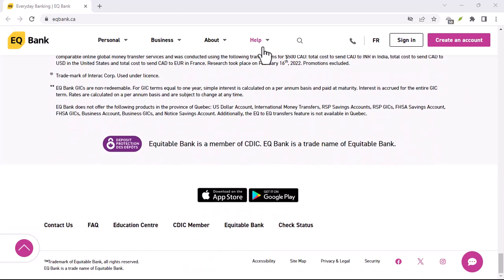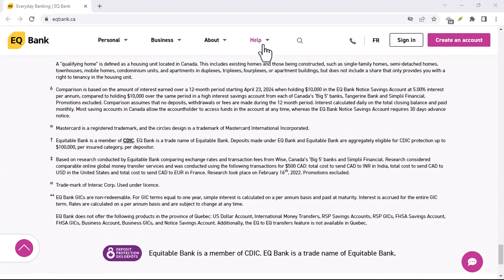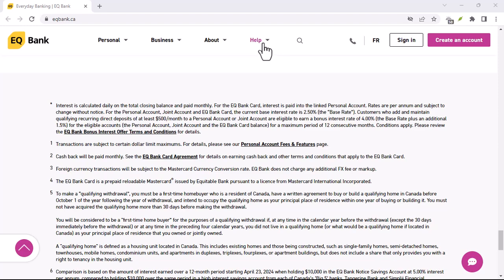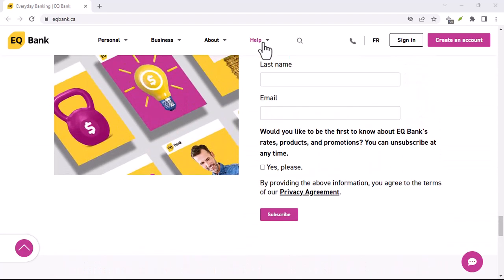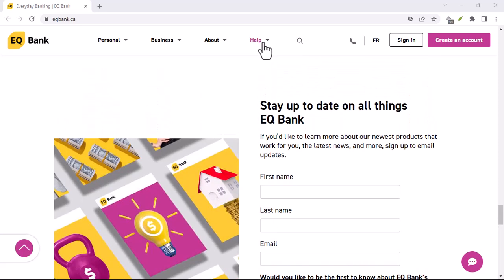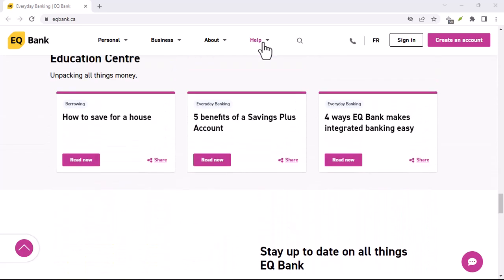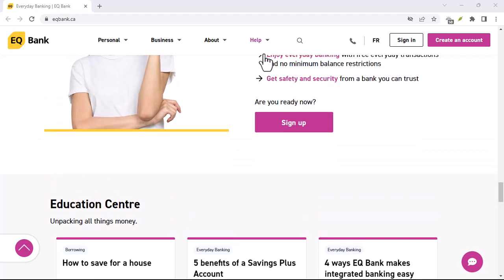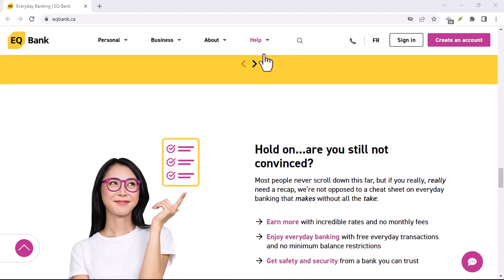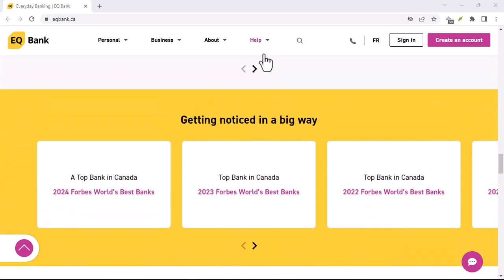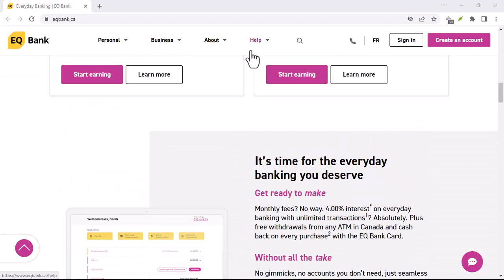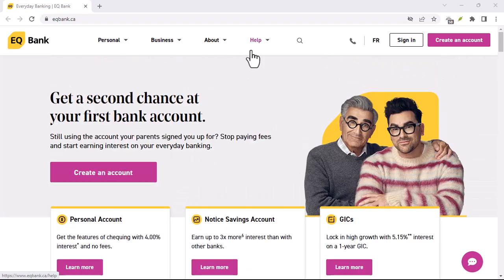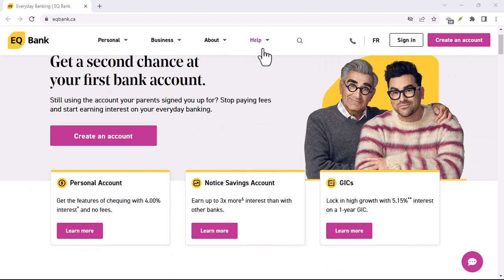Step 6. Process your closure. Once EQ Bank has received your closure form and verified your identity, they will begin the process of closing your account. This may take a few days or weeks, depending on the volume of requests. Step 7. Receive your funds. After your account has been closed, EQ Bank will transfer your remaining funds to your designated bank account. Make sure to provide your new bank account information when you submit your closure form.